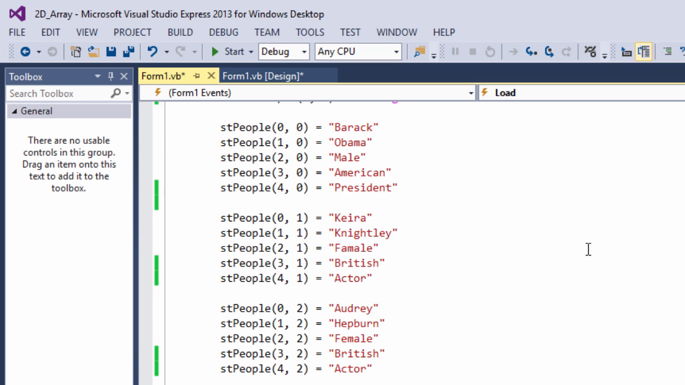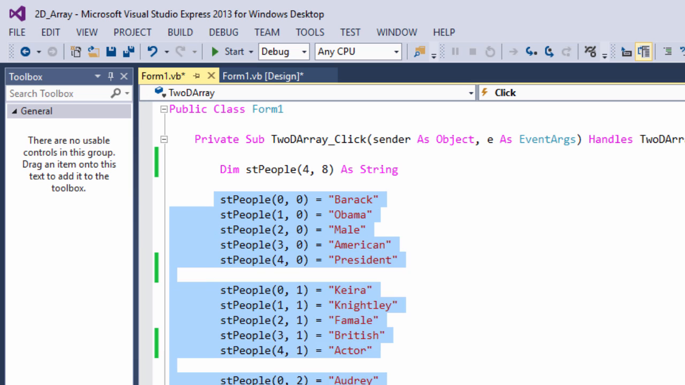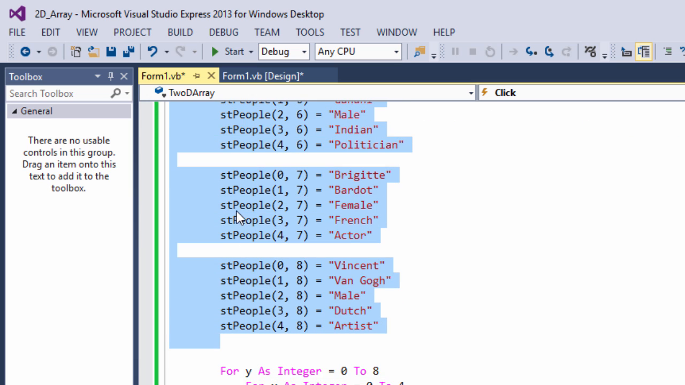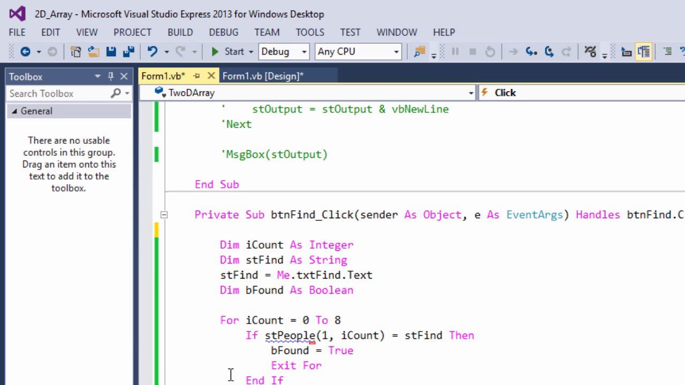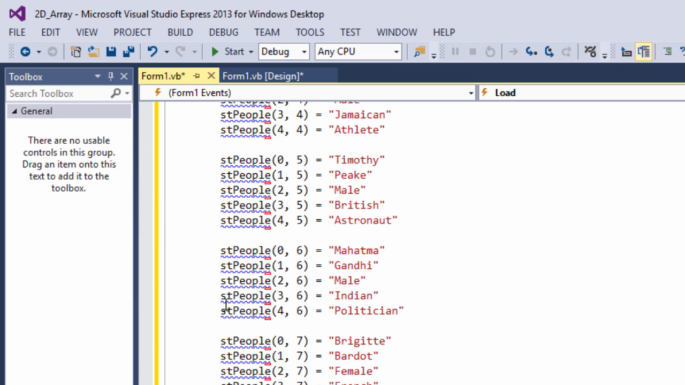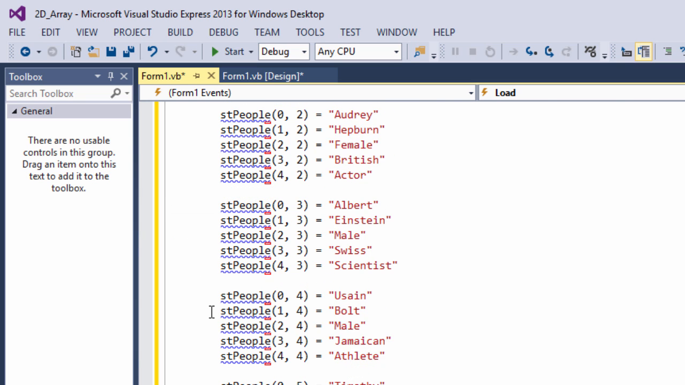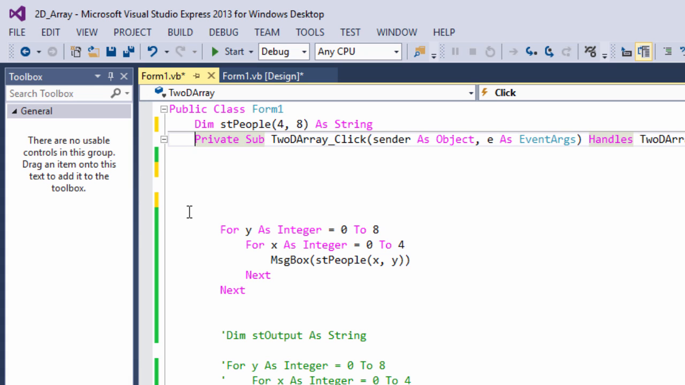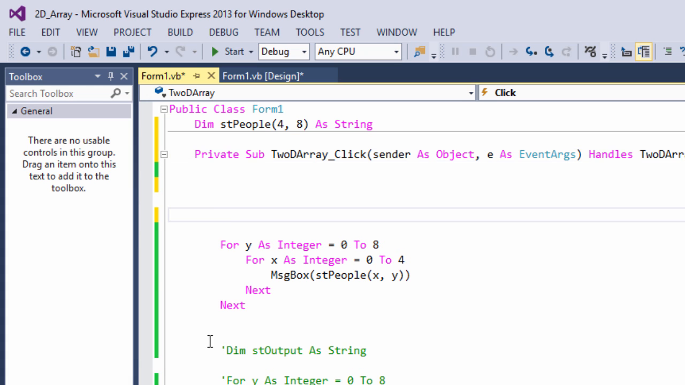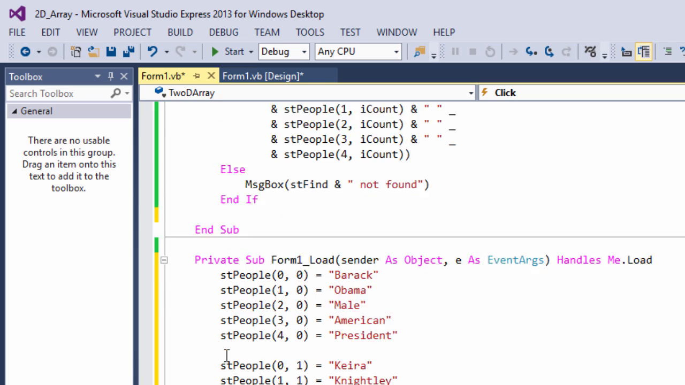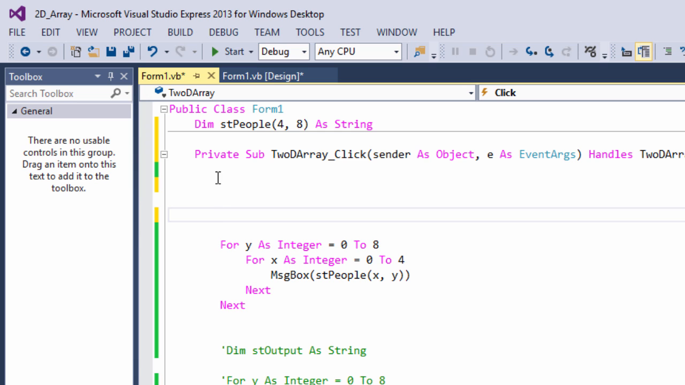Let's move that code. A cut and paste. Okay, I'm getting a compilation error here because I need to change where I declare the array. I'm going to move this to the form level, so all of my procedures can actually see that array. Okay, those errors have gone away now. My array will be initialized just before the form hits the screen.